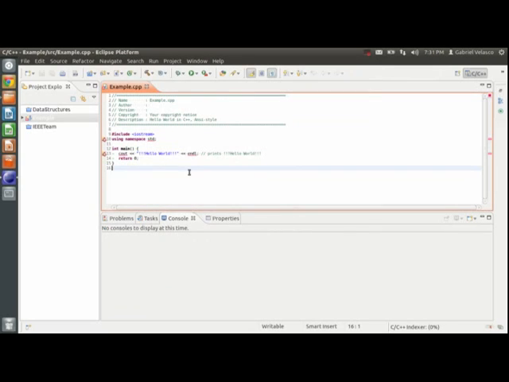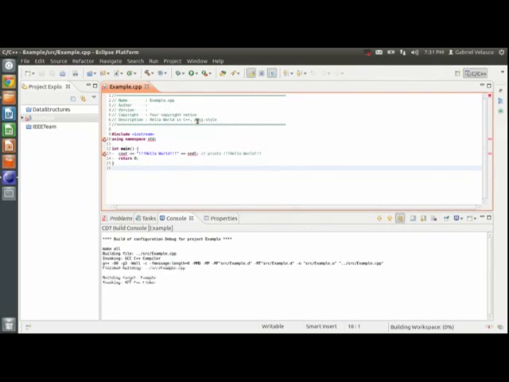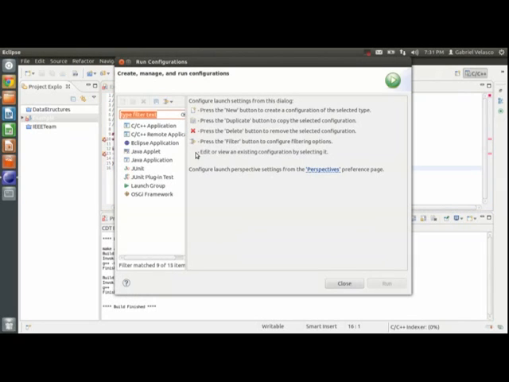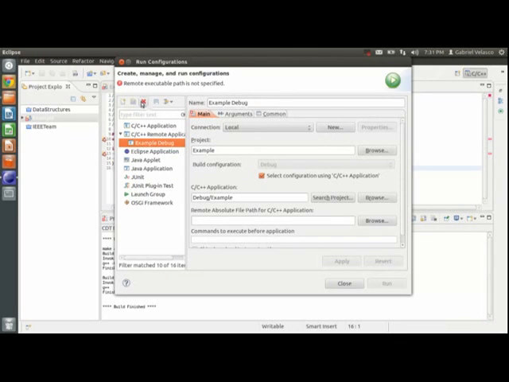Once that's done, build it, make sure that it's building properly. Also run it, just to make sure that it actually does run properly as well. Oh, crap, wrong one. Delete that.